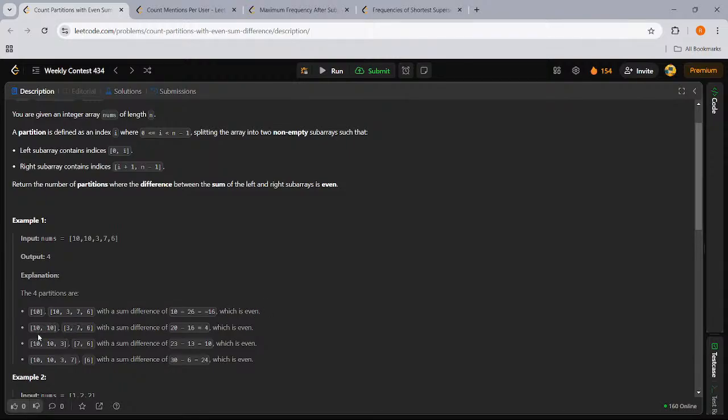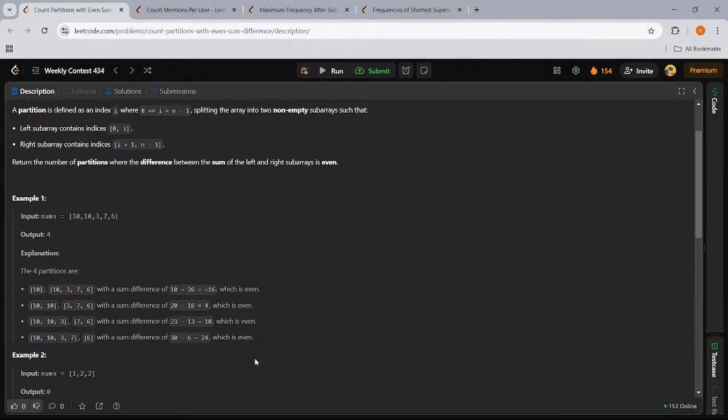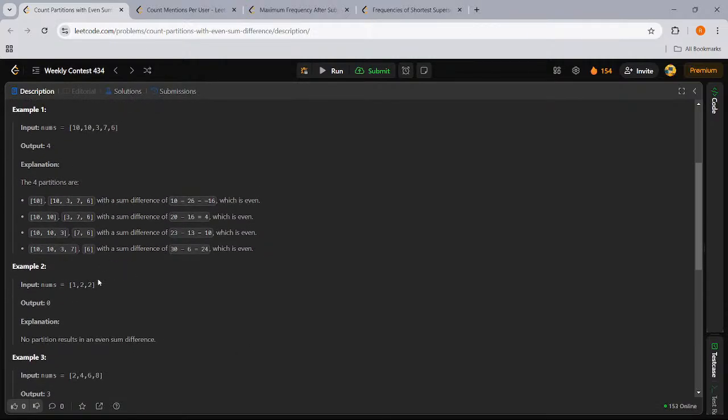Next, if we split after 10, 10, then it will be 20 minus 16, which is 4. Next, it will be 23 minus 13, which is 10, which is also even. And for 10, 10, 3, 7, if we split it after 7 with 6 separate, then again it is an even difference: 30 minus 6, which is equal to 24. Again, 24 is an even number. And if we go for 1, 2, 2, however we split it, it's not possible to partition and get an even sum difference.